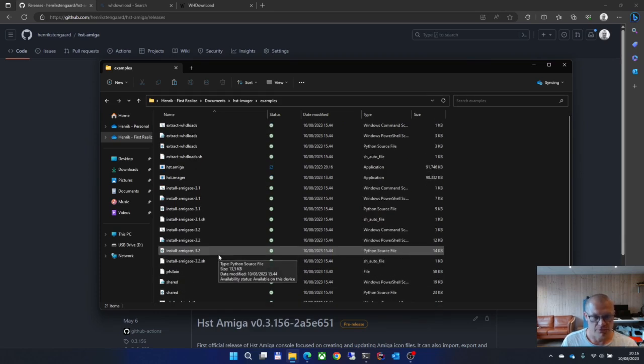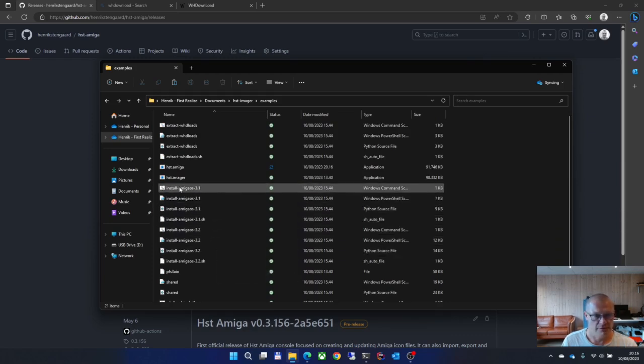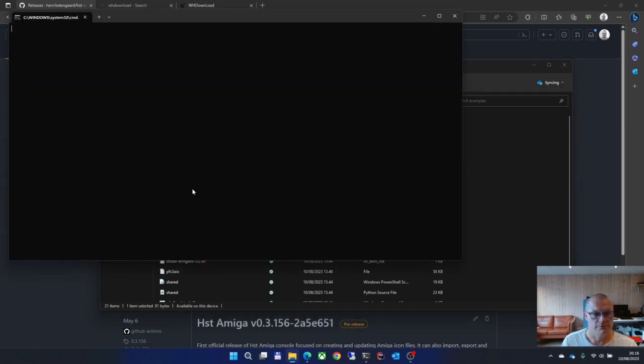And the first one we'll try is a script that actually installs Amiga OS 3.1 from the ADF files. And to start it, I will run this Windows command script, which is the easiest way from Windows File Explorer. So I'll just double click it.